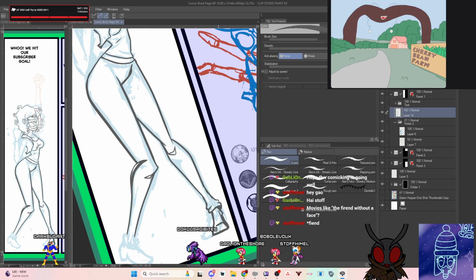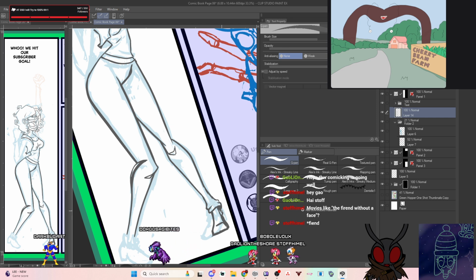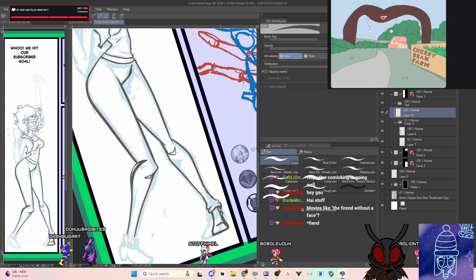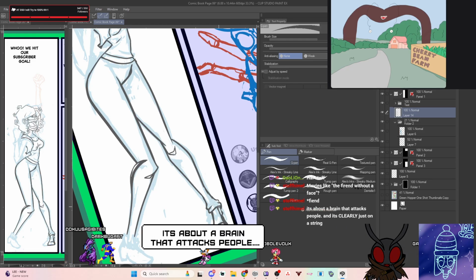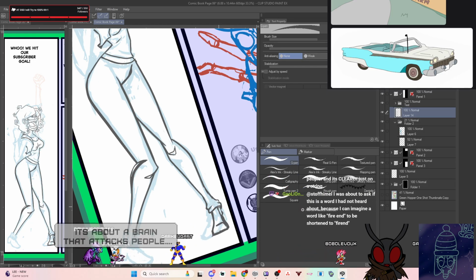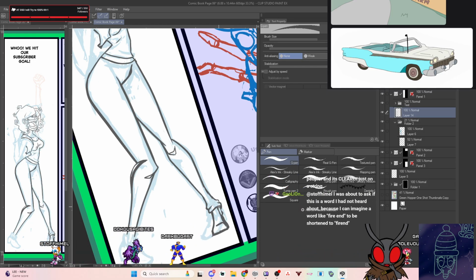Oh, another one of my vehicle assets. Just found one. This car actually just gets picked up by a monster, well, an alien monster, and just thrown. Okay, he says Fiend Without a Face is about a brain that attacks people. It's clearly just on a string.